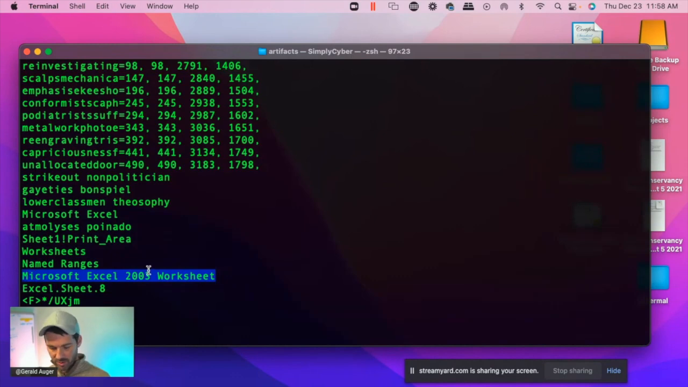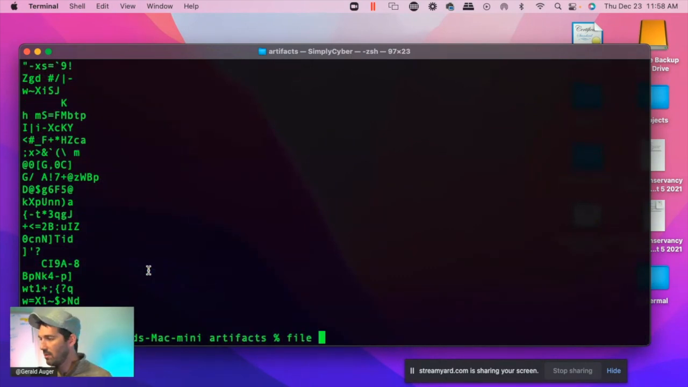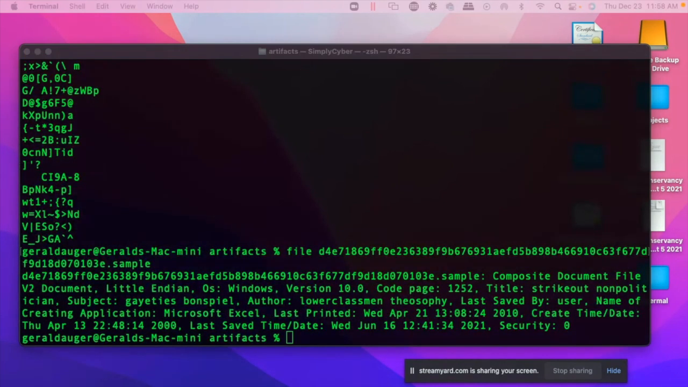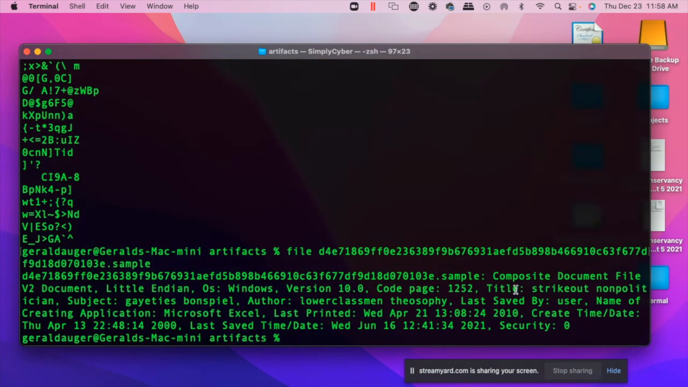It's the 2003 version. Oh, another thing we could do is file and then the name. And you can see here, get my picture out of the way. You could see here, yes, it's little endian. It's done on a Windows. Title doesn't matter. Created application, Microsoft Excel. So we are like, okay, this is an Excel file.